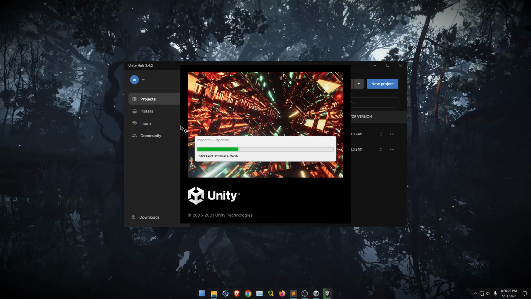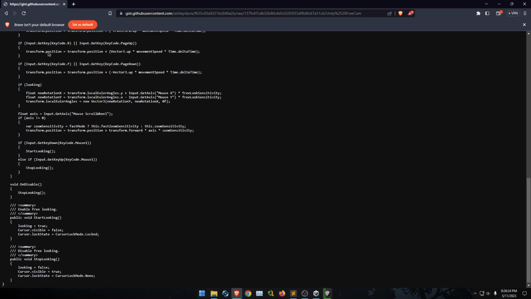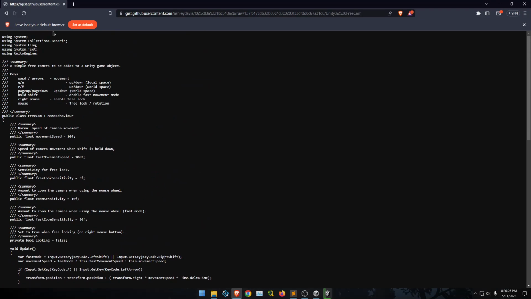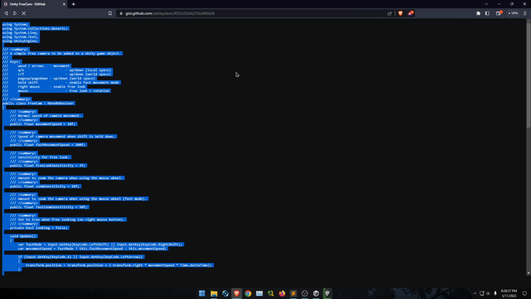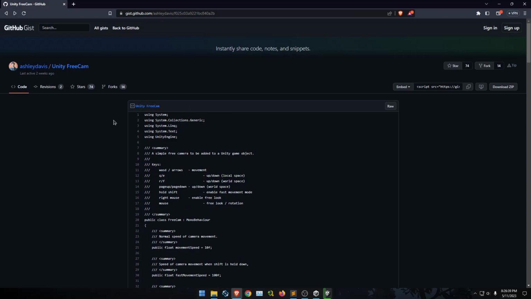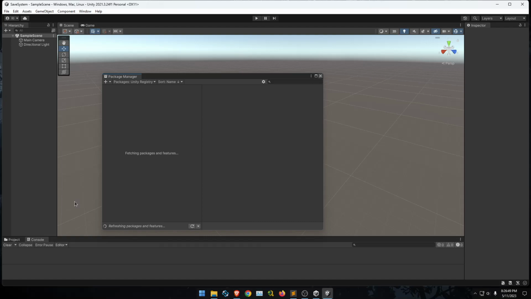Second thing, while this is restarting, this is the script I'm going to be using for the FreeCam. This is a FreeCam script that is available on GitHub. All the credit goes to the developer of this script. So just copy the entire script and paste it in your project. I'll leave a link of the script in the video description, but yeah, you can use it. This is a really good script, and credit goes to this guy right here. So our package has been installed.